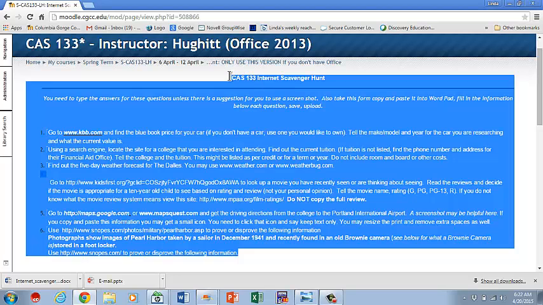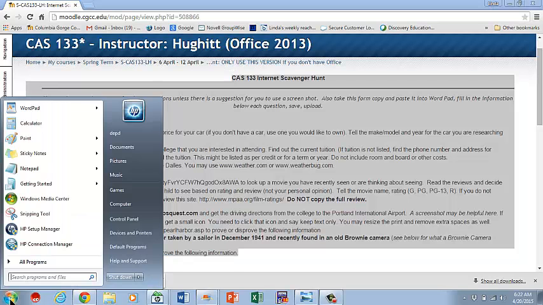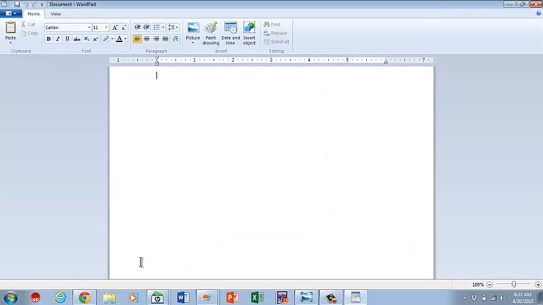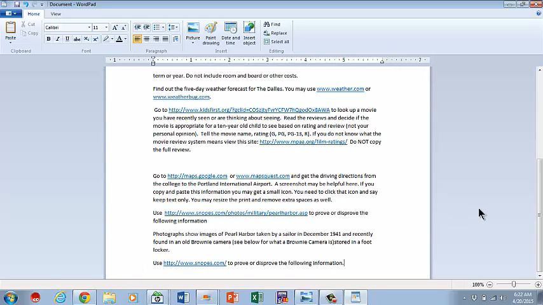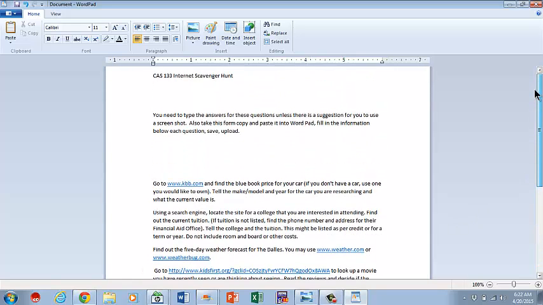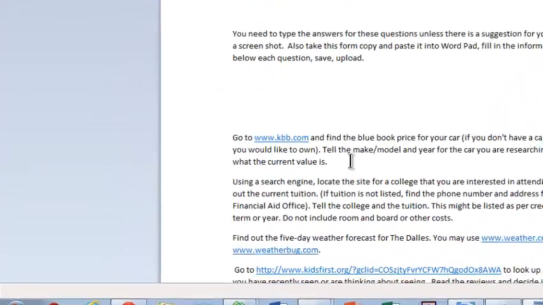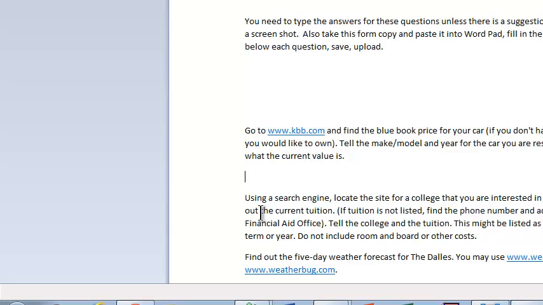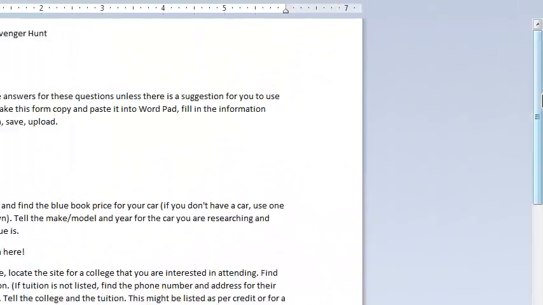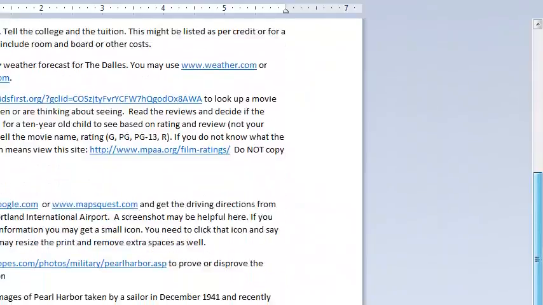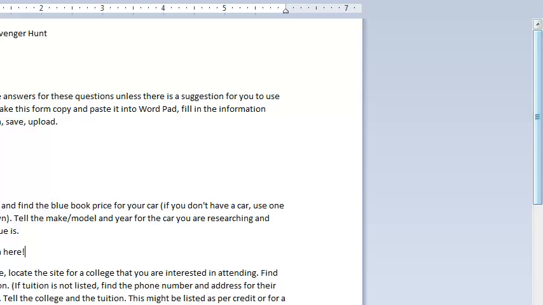and paste it into WordPad. And then using WordPad, you're going to go through here and complete this. Each answer should be right under the question. So I'm going to answer the question here. And then I will come down and answer the next question. So it should be a question and answer format.